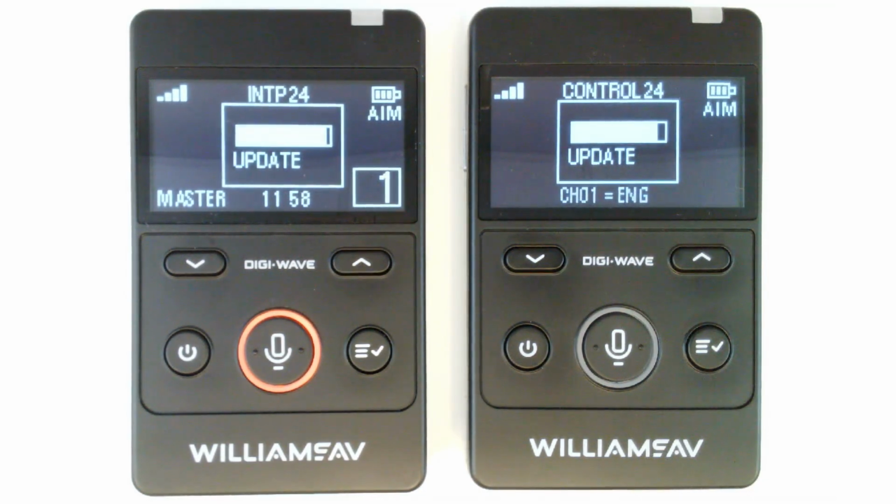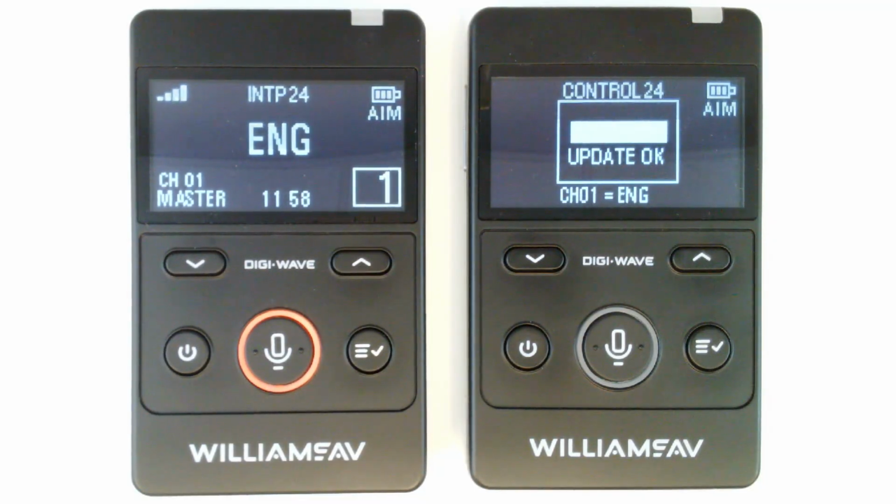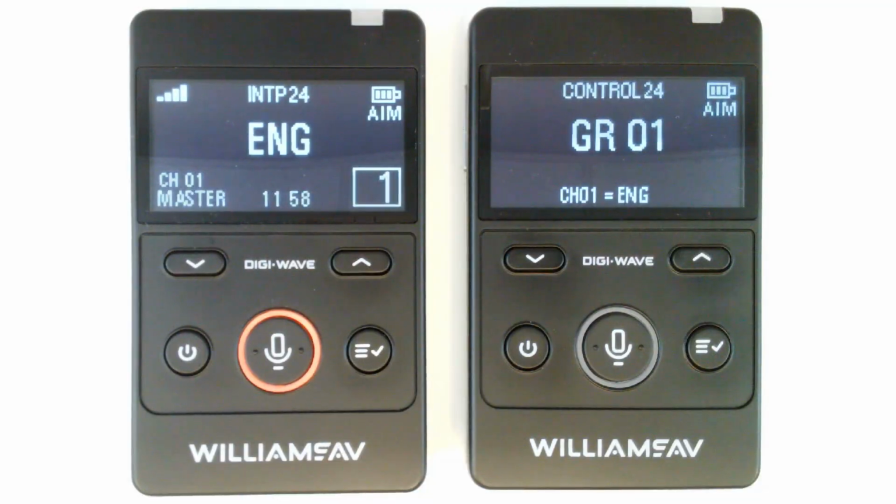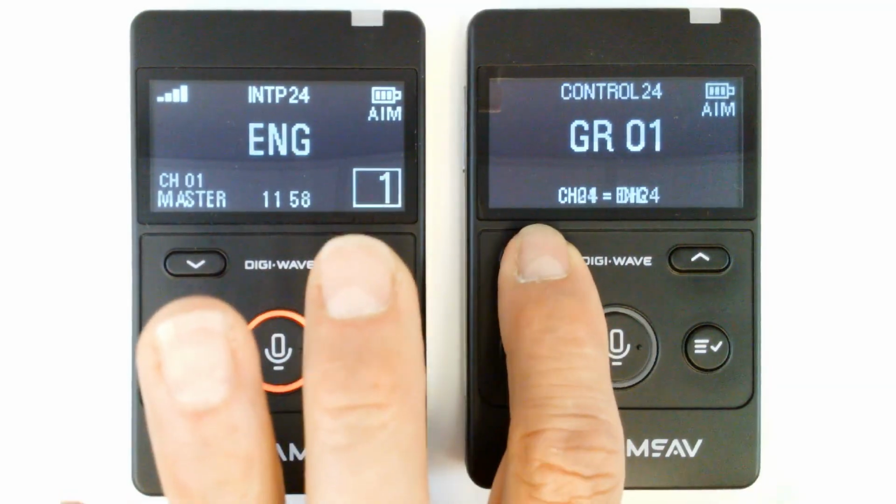It is important to note here that all DLTs and DLRs must be synchronized to the master unit within radio range and turned on for the update to complete successfully. You can review the current channel names at the bottom of the display. To scroll through the channel names, simply use the up and down arrows.